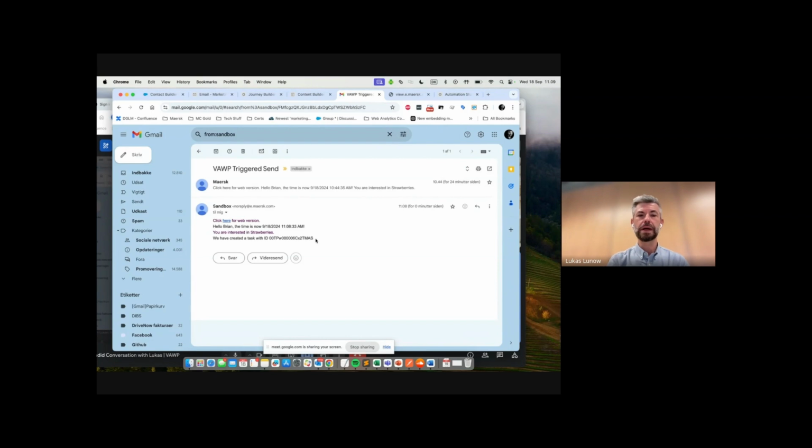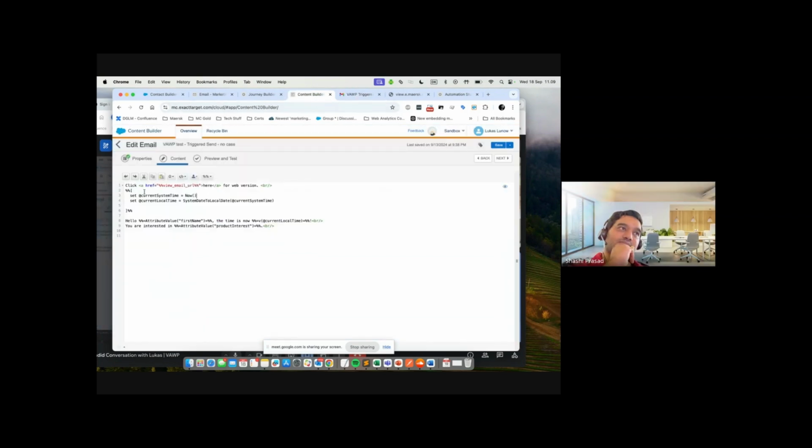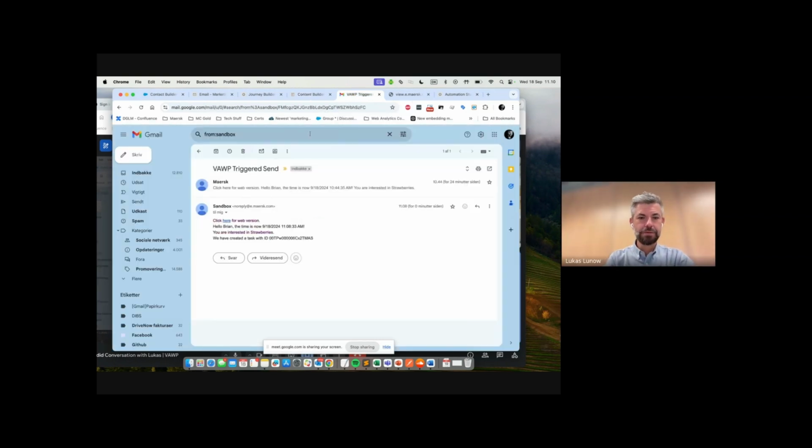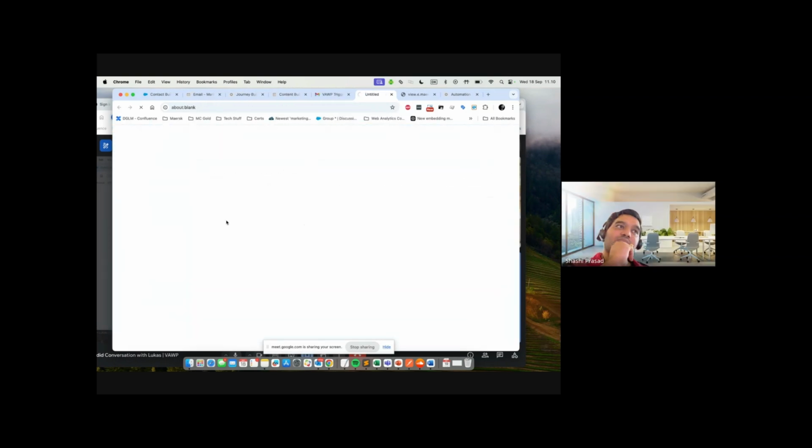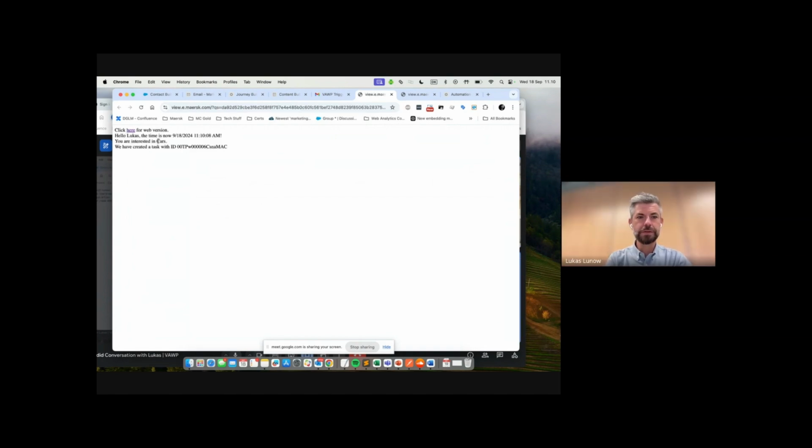Before, we had an email which was only reading data. So like this, it only shows the system time. It only reads the attribute values from the send context, but it doesn't update anything. So you can say it's kind of harmless. Let's have a look at this version here. If we click here, what you will see is, hello, Lukas, you're interested in cars.